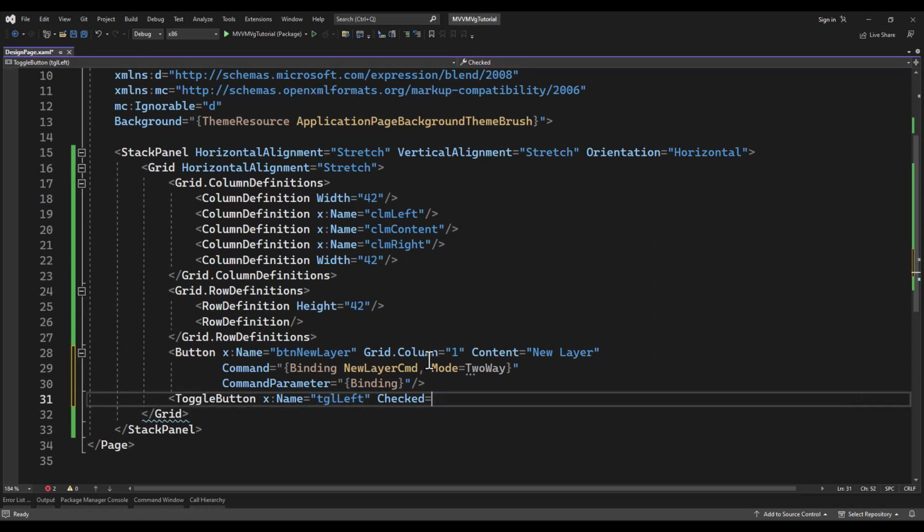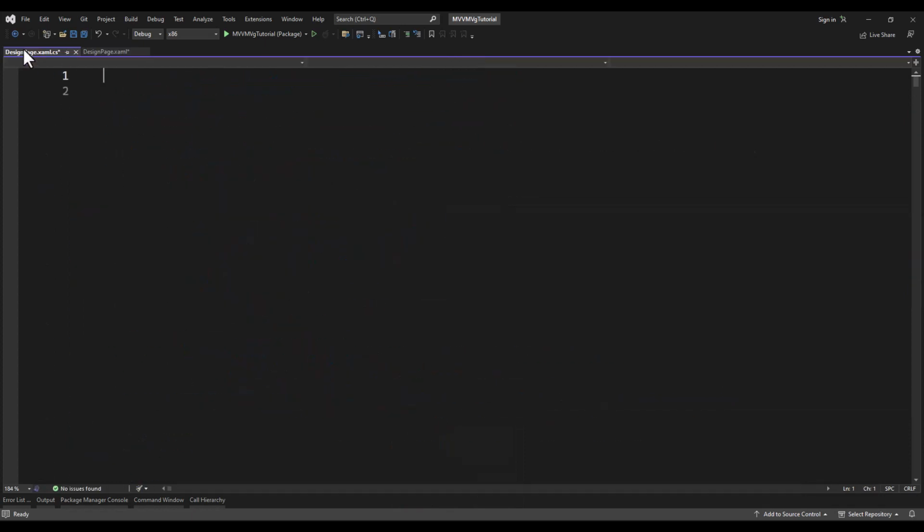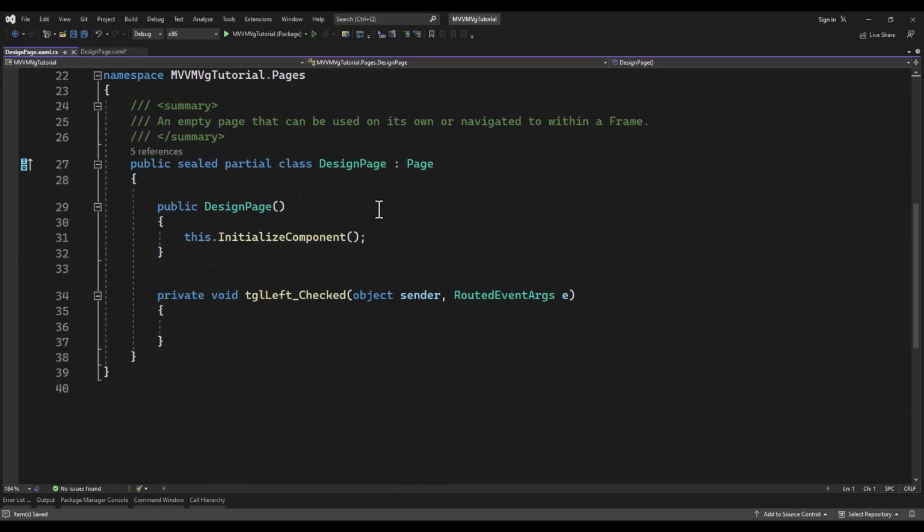And we will actually be doing some code behind here. So when these buttons are checked and unchecked, I'm actually using the same method. If you notice, toggle left checked is used for both checked and unchecked. But I am binding to the view model. I don't have the view model yet in the code behind, so right click, go to view code. I already have it open over here, and we need to add our view model in.